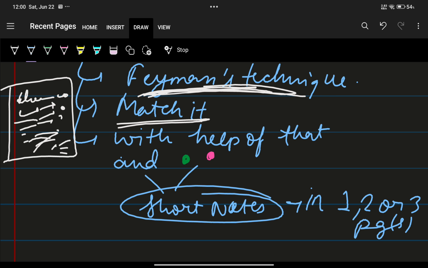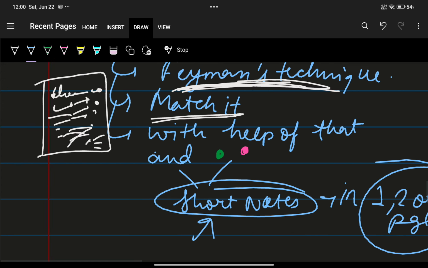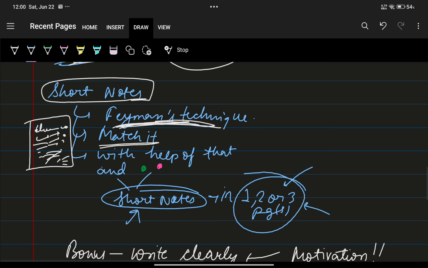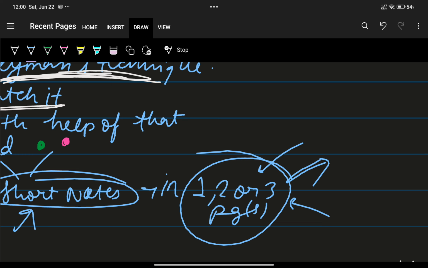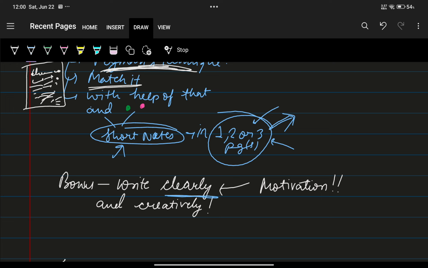Now use those things, write them in notes, and try to make the short note just 1 to 3 pages. I'm saying it because short notes have to be short. If you write detailed notes, then what is the use of short notes? This short note will help you very nicely in your final examination. Now the bonus point here is to write clearly. A short note has to be written clearly, because if you write it clearly, only then will you get some motivation to read it. And write creatively also.